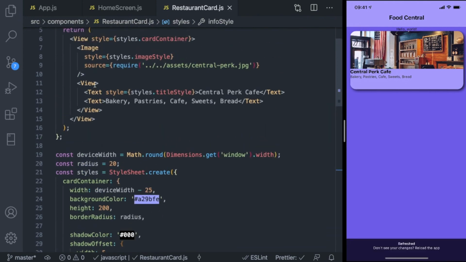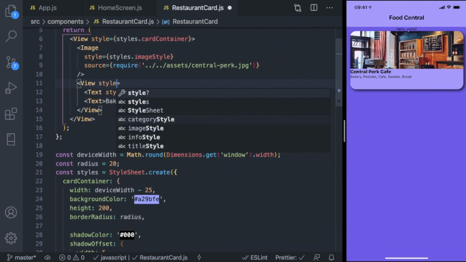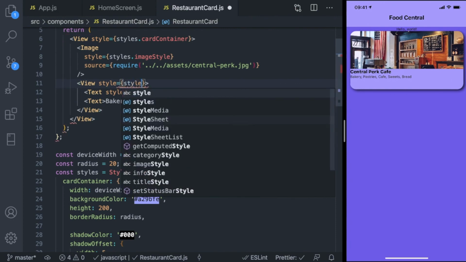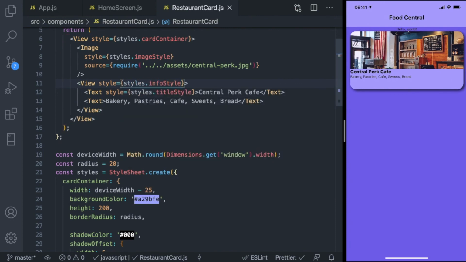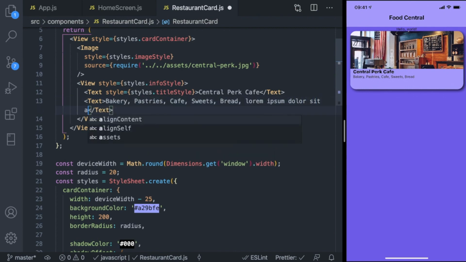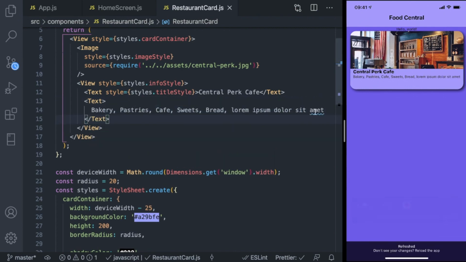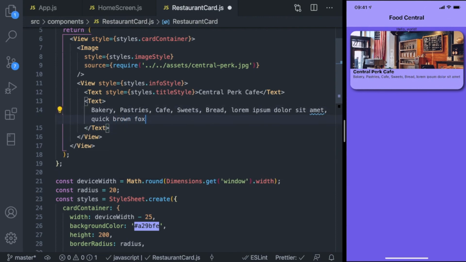So let's see what that looks like. Style equals styles.info. So this is a restaurant info style. Okay, good. So it's not sticking at the left side. And if this is going to be long, say lorem ipsum dolor sit amet, quick brown fox. Okay, so it's not sticking to the right side. Cool. Okay, get rid of that.